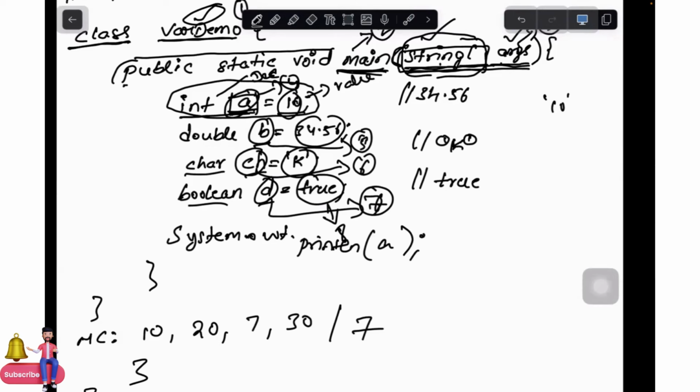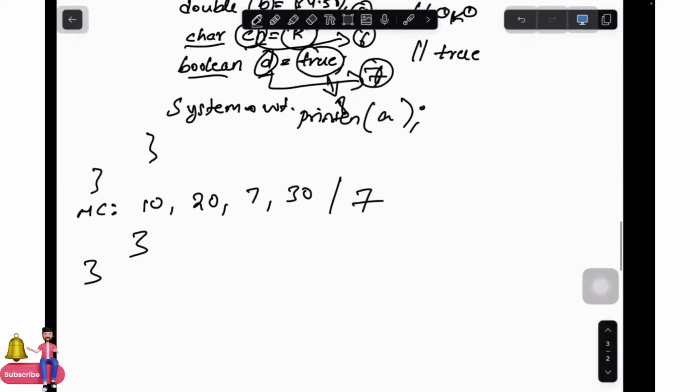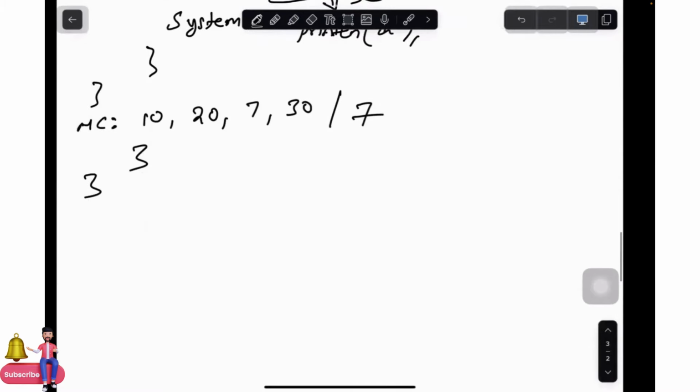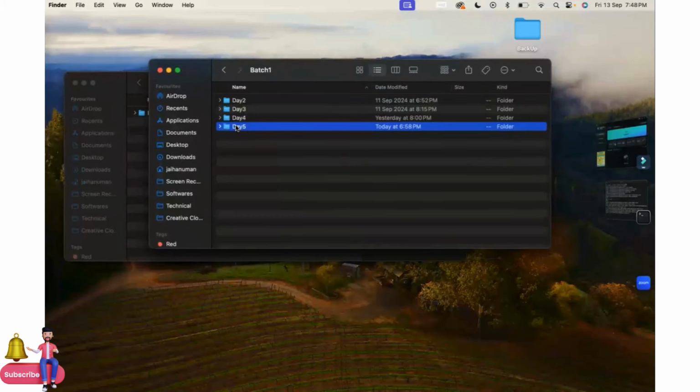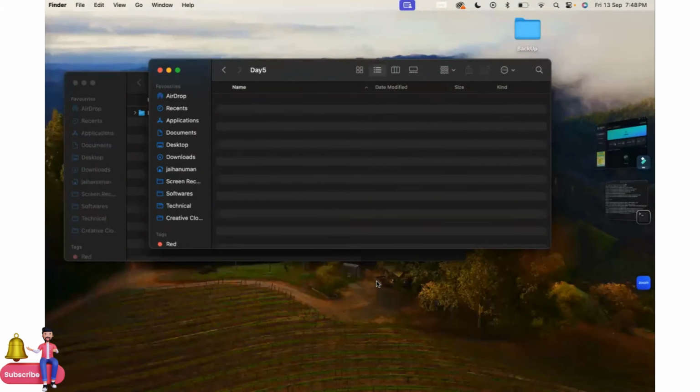Now let's try to write this class, and let's see whether it is able to display the values to us or not. Let's try to write this. Let me go to some location. Let me go here and let me open my editor. The editor I'm using is Sublime Text.